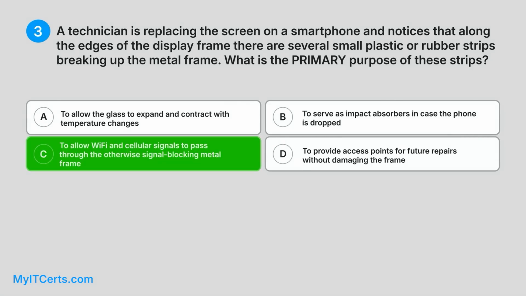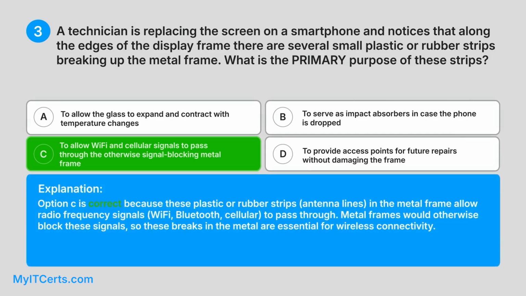Correct answer, C. To allow Wi-Fi and cellular signals to pass through the otherwise signal-blocking metal frame. Explanation. Option C is correct because these plastic or rubber strips, antenna lines, in the metal frame allow radio frequency signals, Wi-Fi, Bluetooth, cellular, to pass through. Metal frames would otherwise block these signals, so these breaks in the metal are essential for wireless connectivity.